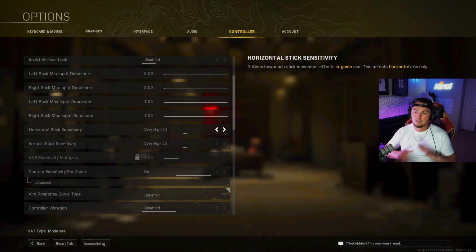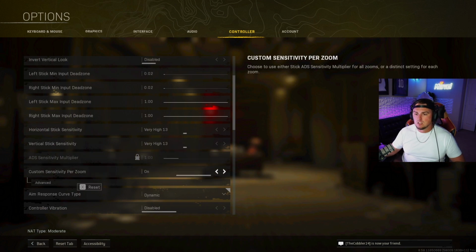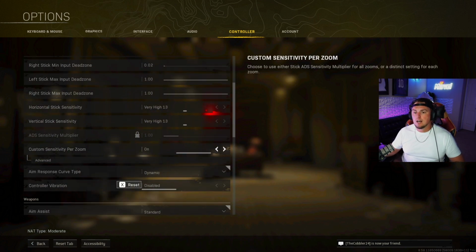Loving the very high 13. Your choice, but I highly recommend it. All right. I might even go max sensitivity here pretty soon. You never know. So, custom sensitivity per zoom.